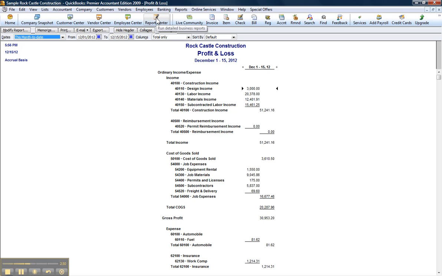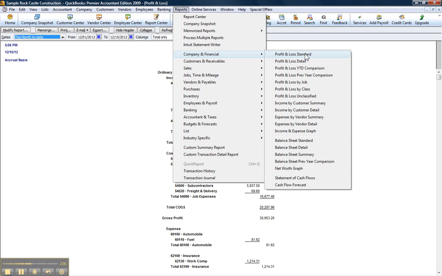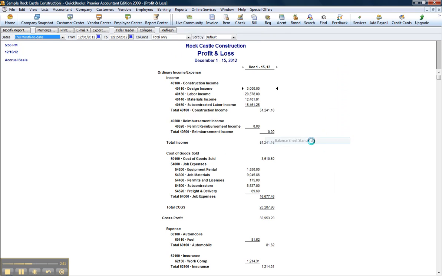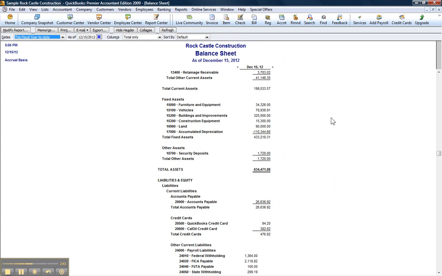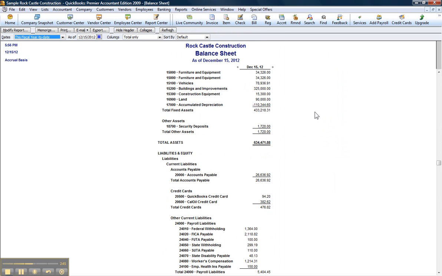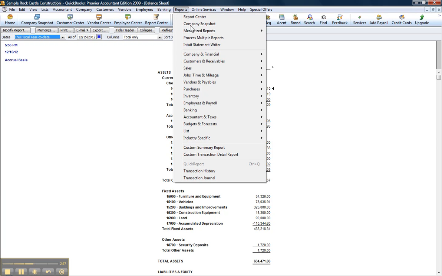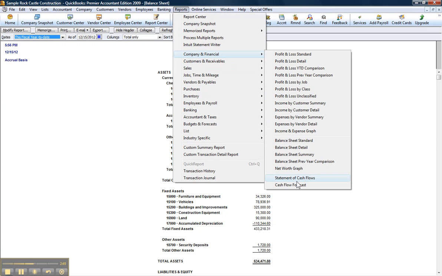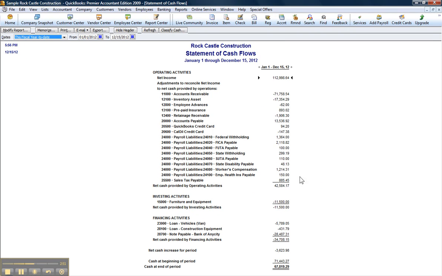Also, there's different ways to access the same thing in QuickBooks. You can go to the Report Center for reports, or you can go to the Reports drop-down menu. We could pull up the profit and loss from here also. We can also pull up a balance sheet, which will give us our assets, liabilities, and equity. Let's take a look at a statement of cash flow. This is the statement of cash flow.